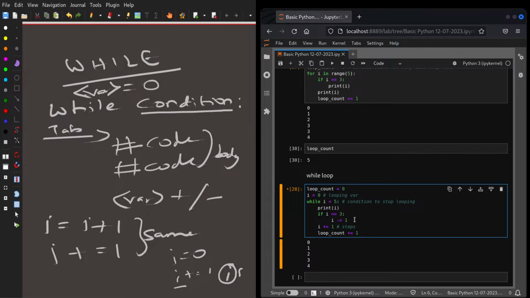Currently, when i is 3, I'm making it 2. How am I making it 2? I'm reducing 1 from i. Got it? I'm subtracting 1 from that i. Got it?